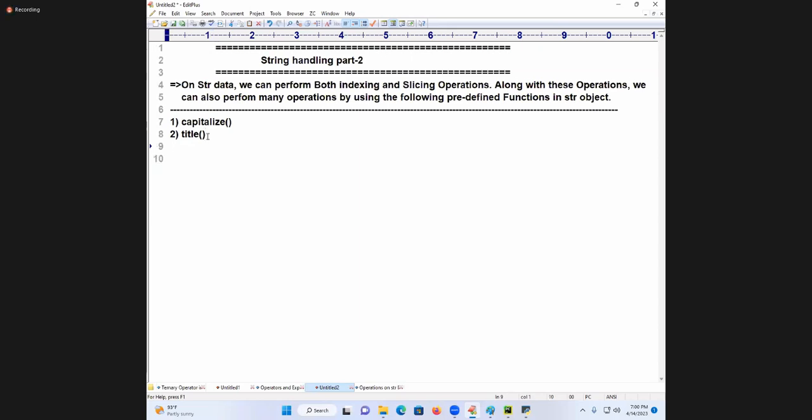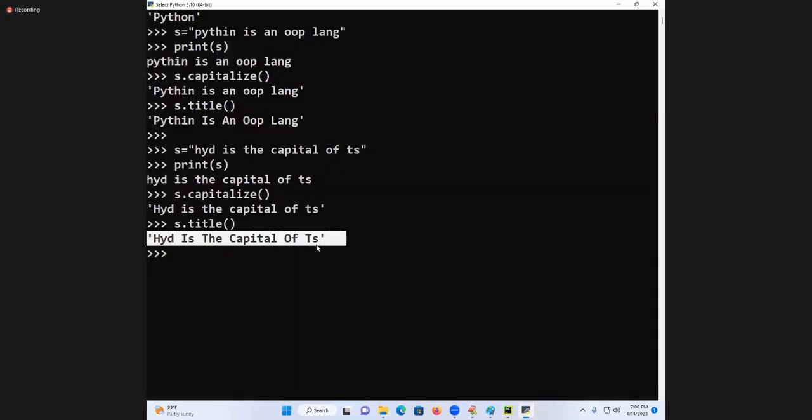Understand? Next, third function. I'll show the description of it. First, you understand the functionality. Next function I am going to introduce. These are the most useful functionalities.